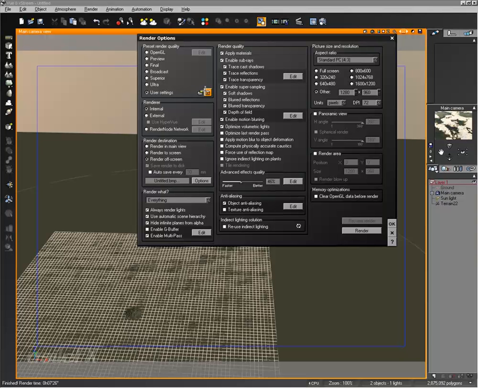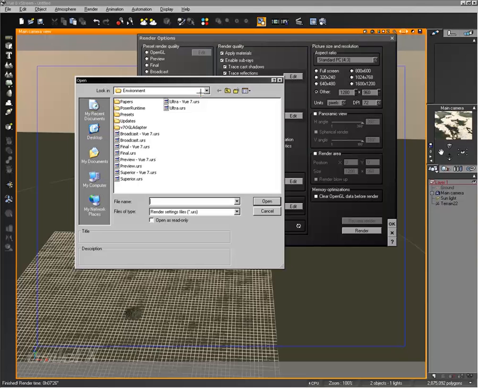In order to see the changes, what you can do is use user setting and click load render settings. This is going to open up your environment folder, and this folder is located within the installation of Vue. And what you're going to be able to do is load in the presets from version 7, and also the ones that do not have -Vue 7 after it are the new Vue 8 presets.